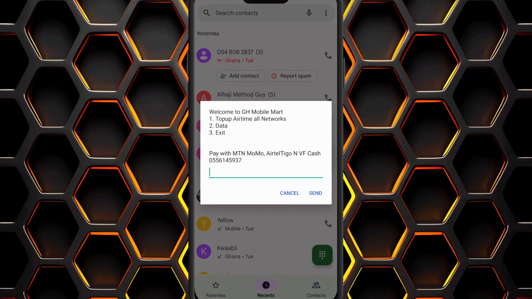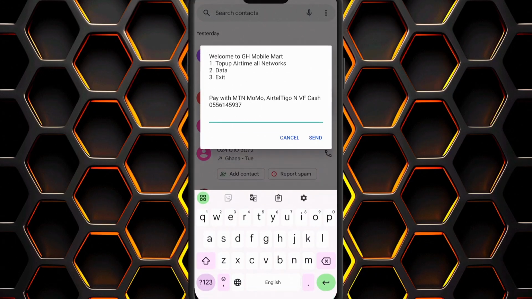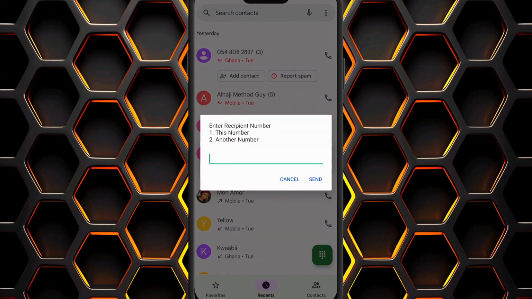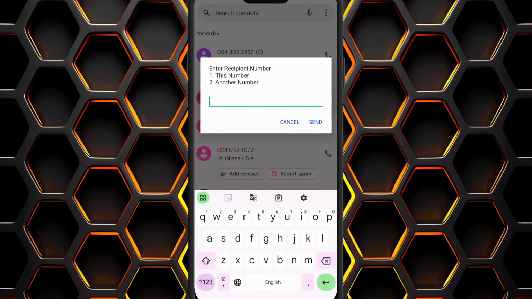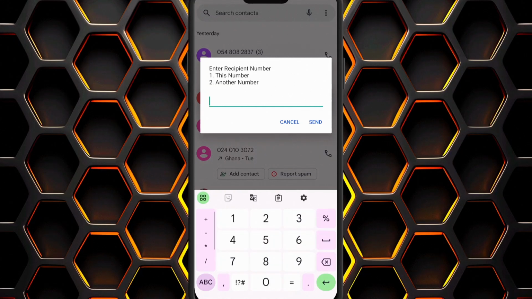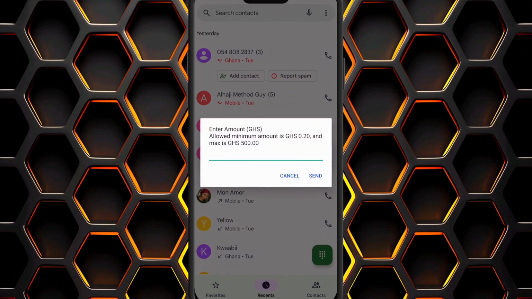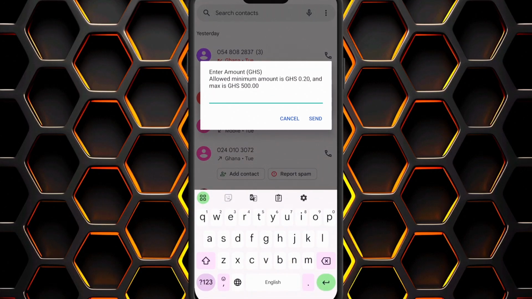The menu shows: 2, top up airtime on all networks, and data bundle of any kind. I choose airtime, then select a network, and choose the first one. Then you enter another number, the number you are sending to, and the amount. It shows from 0.20 Ghana cedis to whatever amount you want to send.